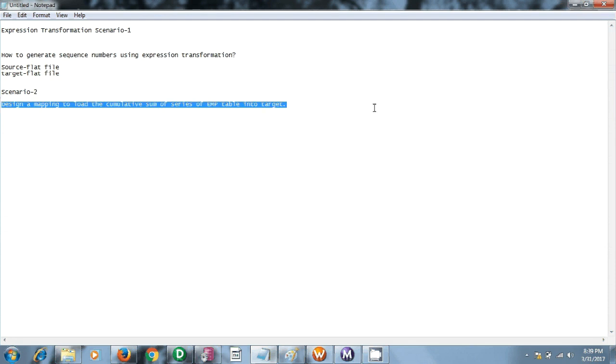Design a mapping to load the cumulative sum of series of employee table into target. Here you have to find the cumulative sum of series of employee table. It means your source is a database, and let us take my target as a flat file. So I am going to load the cumulative sum of the employee table into the target flat file. Okay, so let's do it.